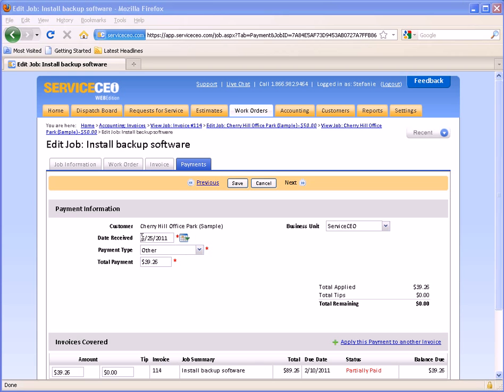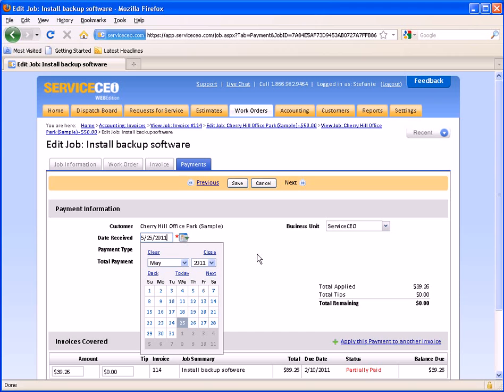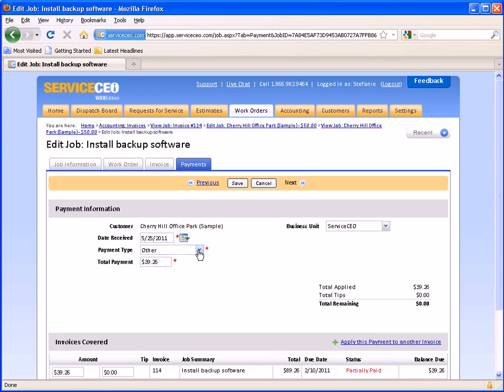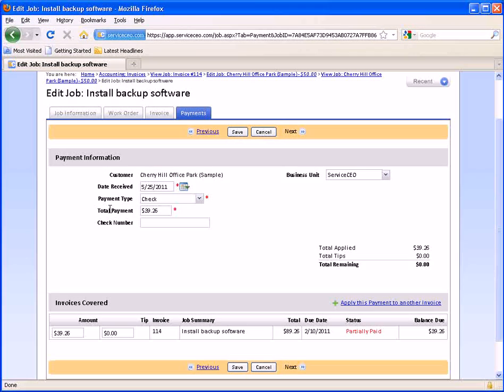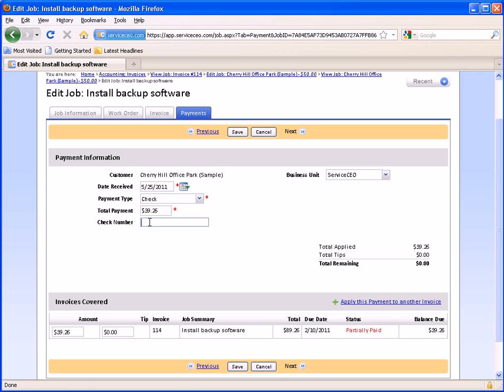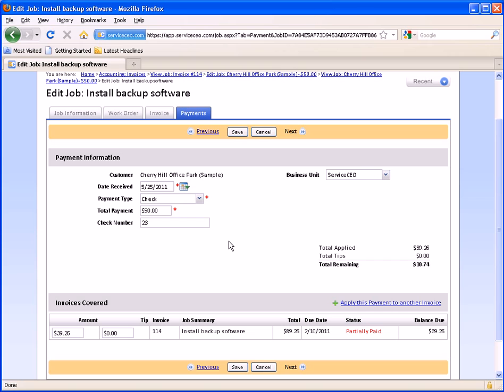From here, you can log the date that you received the payment. You can record the payment type. Let's say, for example, I received the rest in a check. And then you want to record the total payment amount. Let's say, for example, that this customer decided to round it up, and they gave us $50 for the remaining amount.